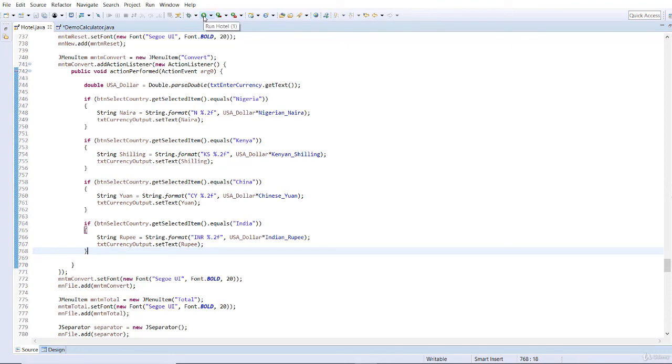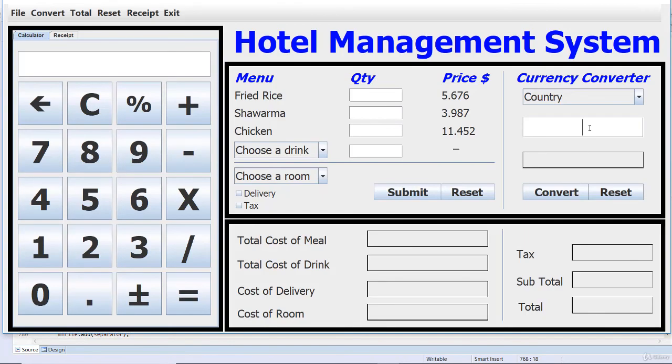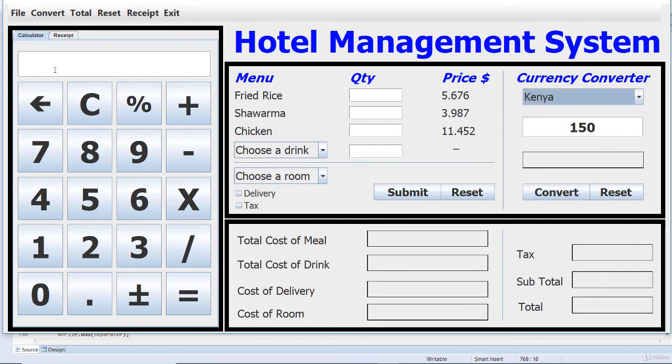Let's make sure that the menu bar is working as it should be. So 150, convert. Okay, click on country, select your country, Kenya, and hit on files and hit on convert. Oh, you can see that working fine. So hit on refresh and everything wipes off.